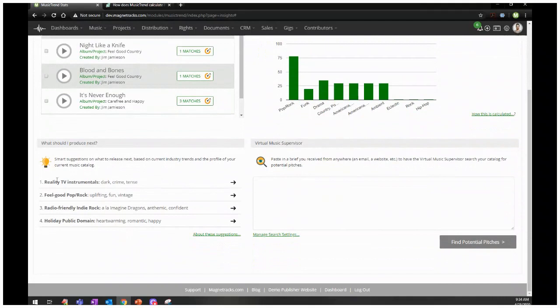So for instance, it's giving me 4 suggestions based on what's being asked for. So I can see there's a lot of demand for reality TV instrumentals with these kinds of descriptors: dark, crime, tense. So this is something I might want to consider producing. Now understand that these suggestions will not suggest types of music that I don't ever write. So if there is nothing in my catalog for reality TV, sort of crime instrumentals, then it won't suggest I write more of it.